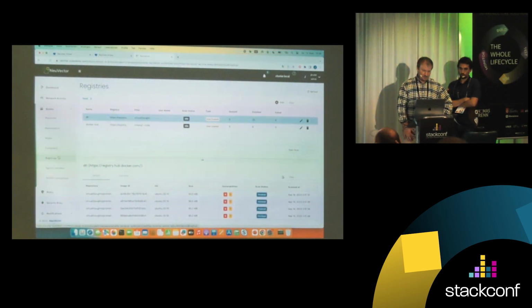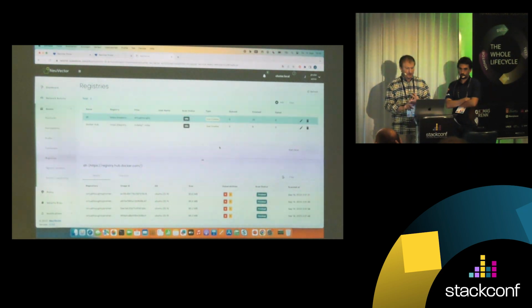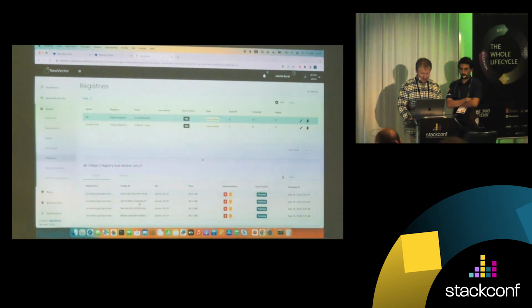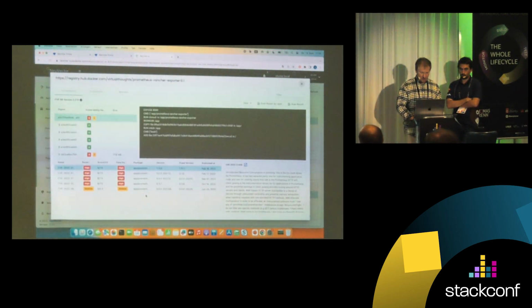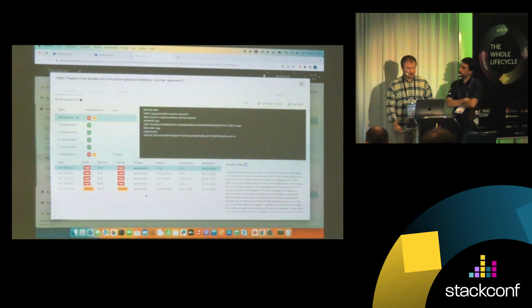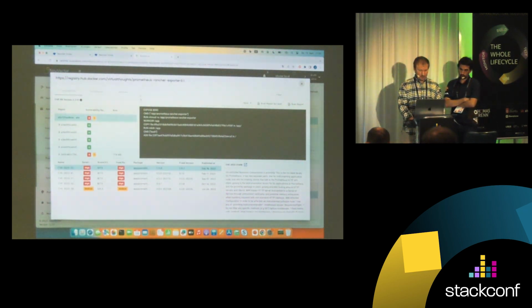Then, of course, we can also use this NeuVector instance to scan the images that are not on the cluster, but on the registries. We can add additional registries. This could be private registries or Docker Hub or some other registry. In this example, we can see the results of these image scans, and we can even open this up to get a more detailed view into the image.